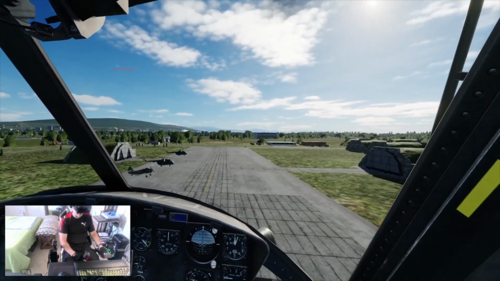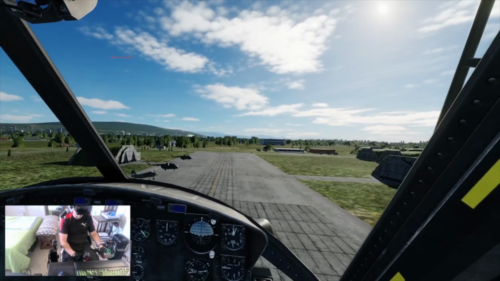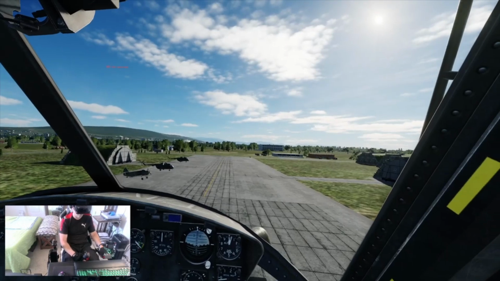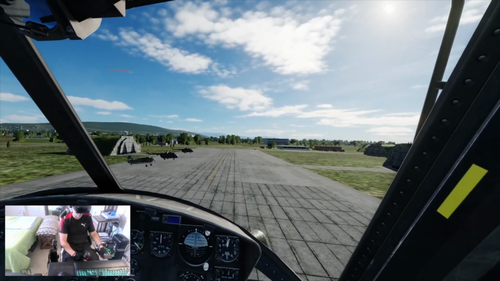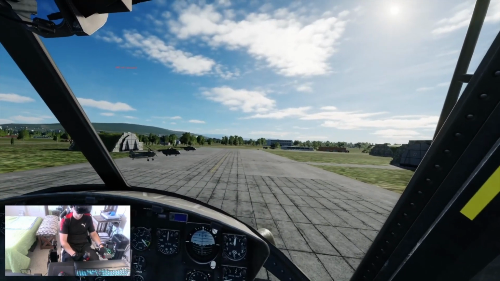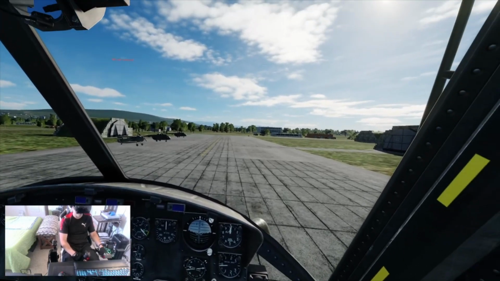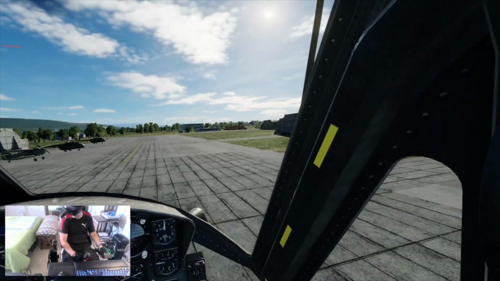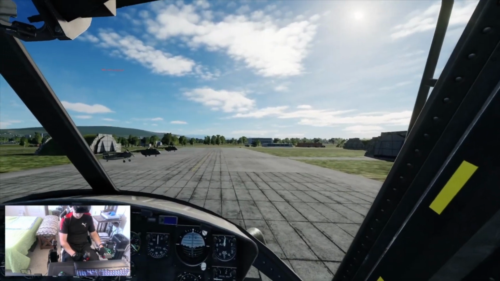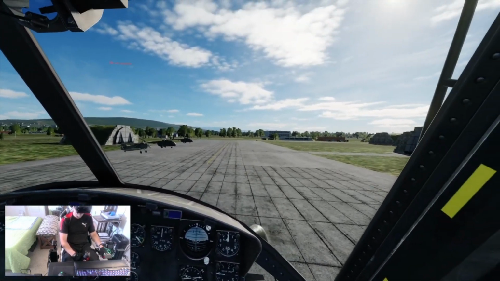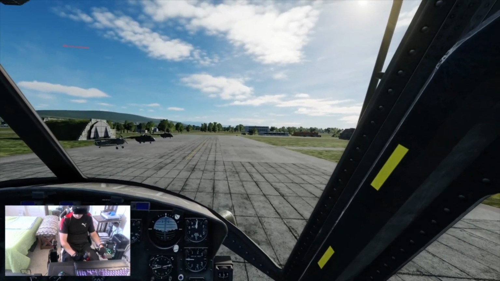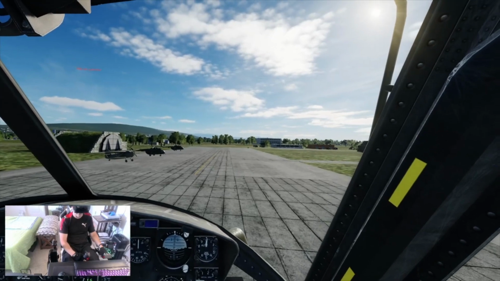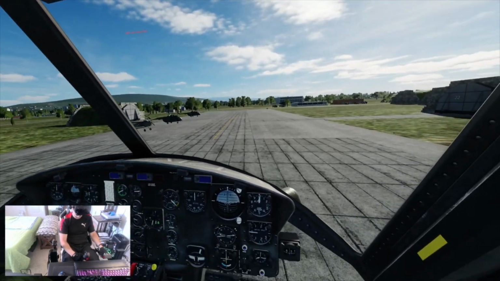So I'm going to take it back down. Going back down now. And back down to 16. Okay. So with that being said, I'm now going to head out for the runways. Like I said, I have runway 27 and 9.